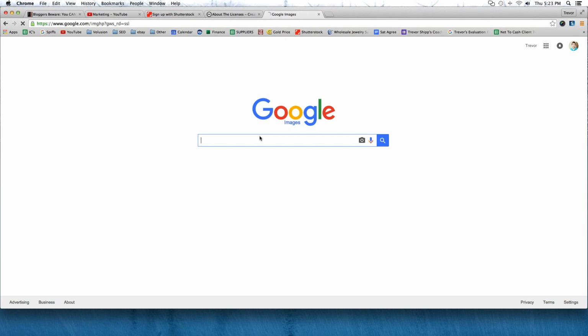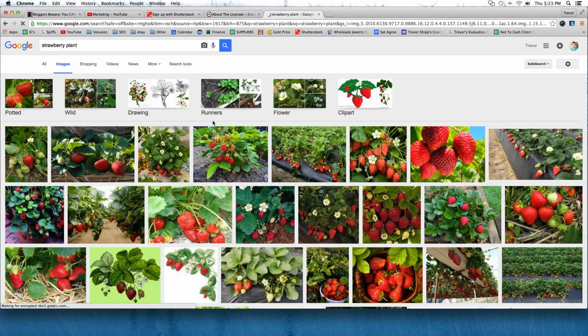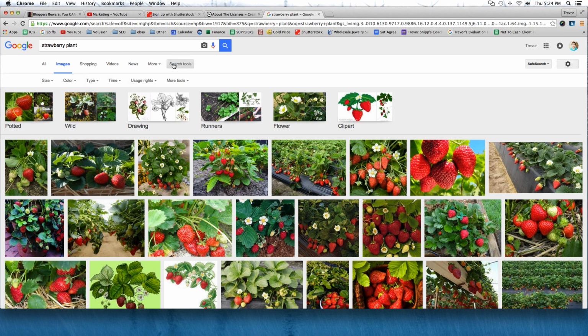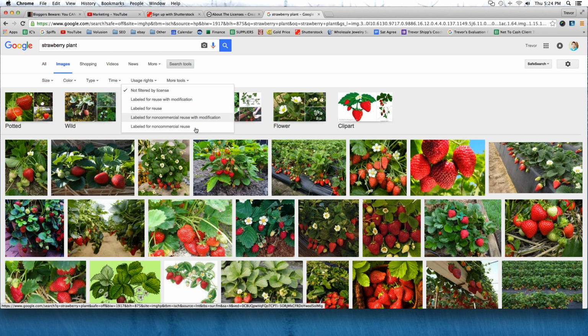Now I have this Albion strawberry site, right? So I'm looking for photos on strawberries. So I'm going to type in strawberry plant and do a search. And I've got to filter this search, okay? Because I don't know which of these photos is copyright. I have no idea. I can't tell. So I need to go to, I think it's search tools here. Yeah, search tools and then usage rights. And I want to find labeled for reuse or labeled for non-commercial reuse or labeled for non-commercial reuse with modification.